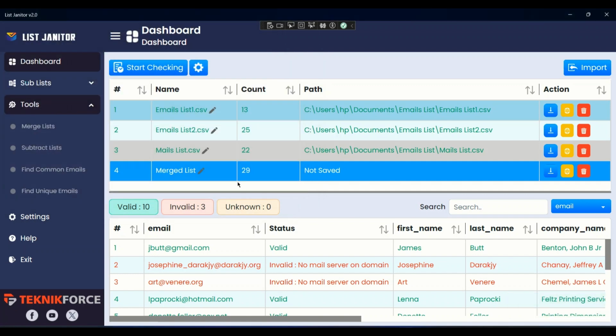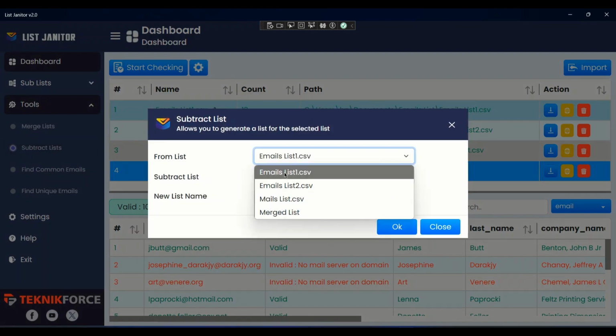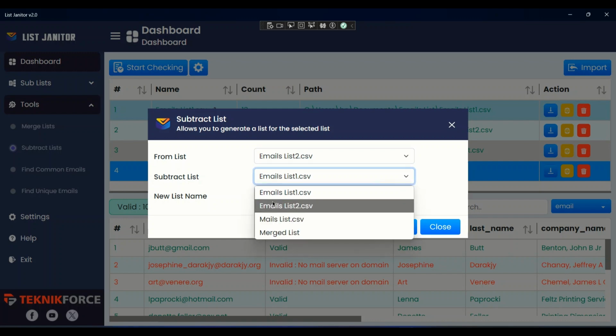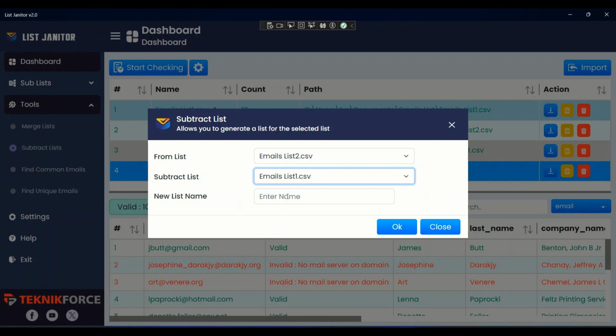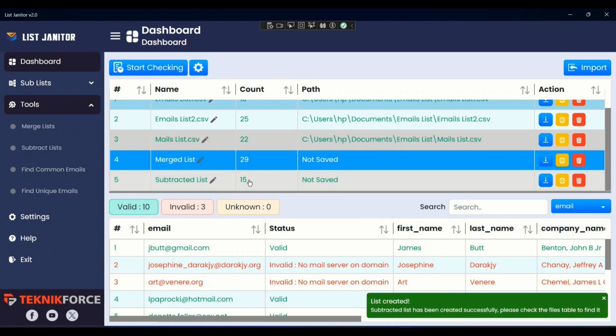Next, let's check out the Subtract List option. Click on Subtract List to open it. Select the list from which you want to subtract. I'll choose this one. Then, select the list you want to subtract from the first one. I'll select this one. Enter a name for the new list and hit OK, and it will create the subtracted list for you. As you can see, the subtracted list is now created.